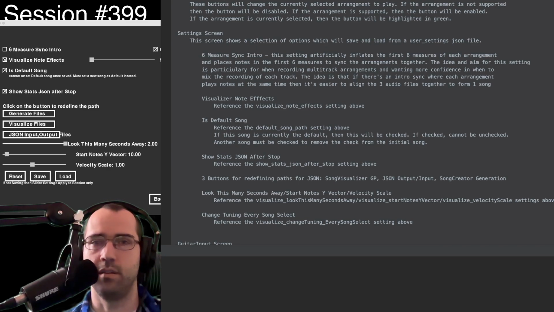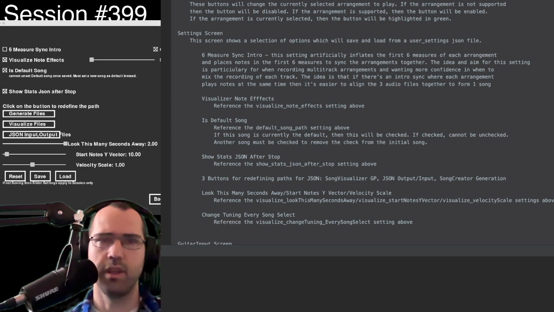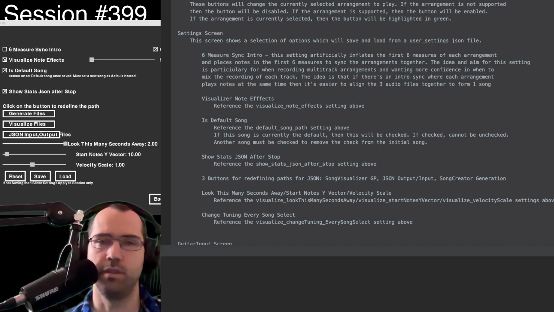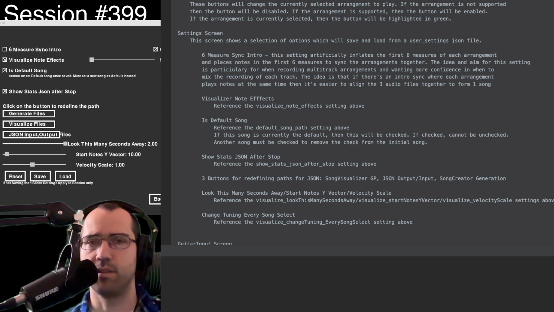Then there are other buttons: lead, alt lead, rhythm, bass, piano, and drum buttons. These buttons will change the currently selected arrangement to play. If the arrangement is not supported, then the button will be disabled. I mean, if the song does not have that arrangement, then it won't be shown in that button. If the arrangement is supported, then the button will be enabled. If the arrangement is currently selected, then the button will be highlighted in green.